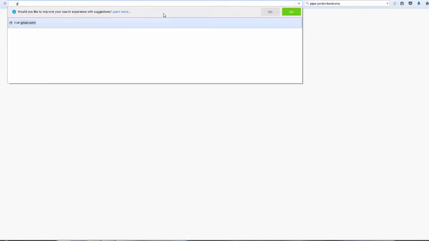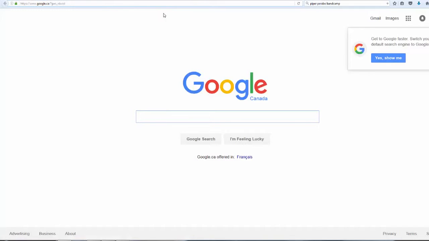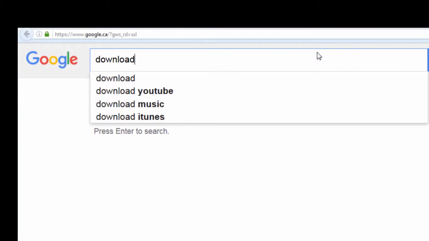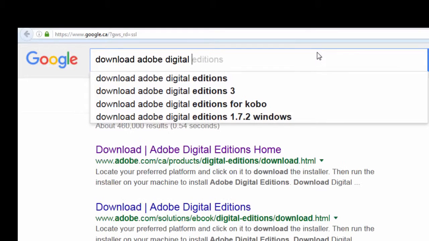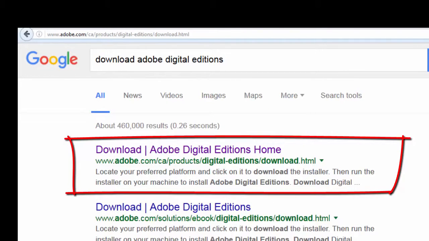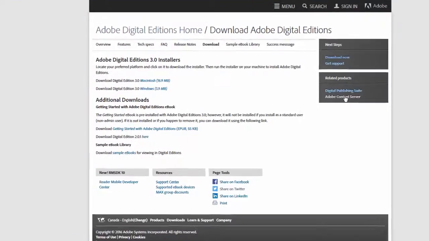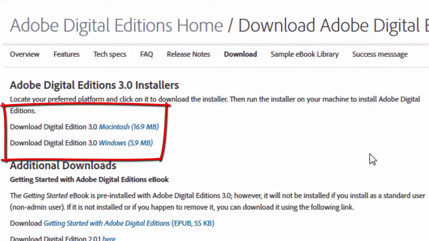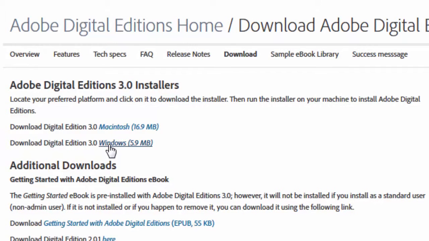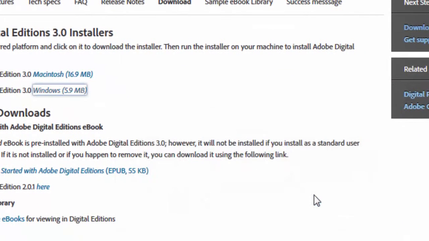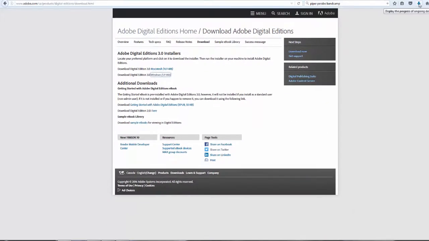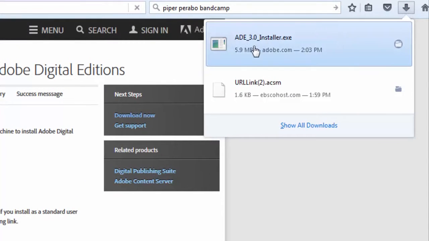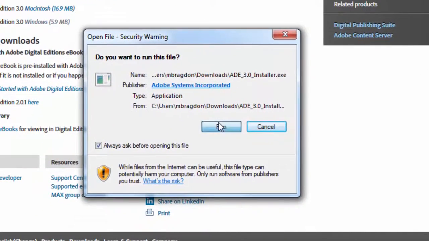So I'm going to go to Google here. Google: download Adobe Digital Editions. This looks like the place. There is a Mac version of Adobe Digital Editions, it turns out, but seeing as how I'm on a PC at the moment, I'm going to choose the Windows version. So I click on the link, I save the file, and then wherever the file is located, which will depend on how your browser is configured, you'll go to that file and click on the installer application. Run it.